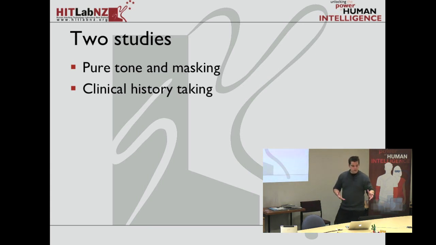It's basically that as part of the course the students are following, the necessary knowledge to operate and to conduct those procedures is spread across the year. First part of the year, they're looking at pure tone and masking. Second part of the year, they're looking at clinical history taking. So we split it that way.